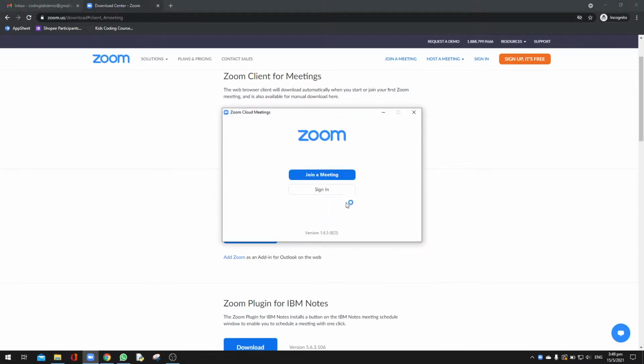So now Zoom is installed in our computer and the Zoom window will then pop up, telling us to sign in or join a meeting. So before doing that, we are going to first click on this orange button to create an account. So the sign up is free button.